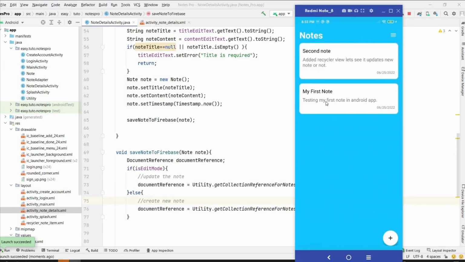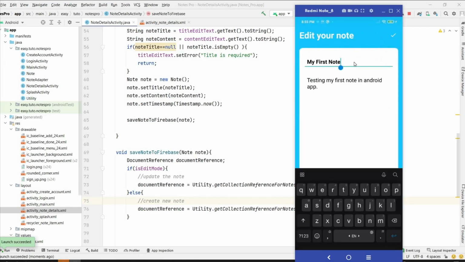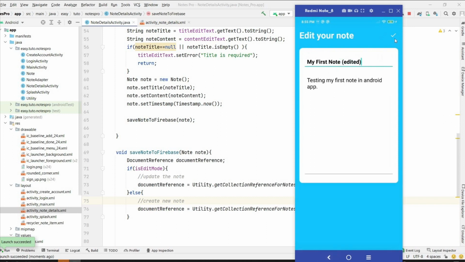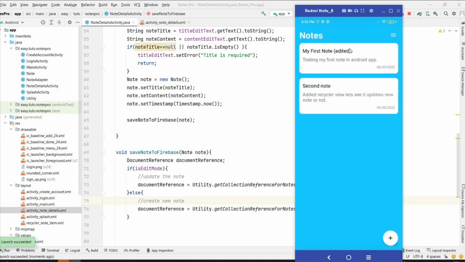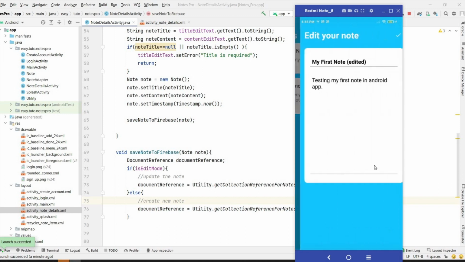I will click on first note. I will change the title as edited. I will click on this. So as you can see, my first note is edited. Since we have modified the note, it has got the new timestamp and it has come at first. So we can add new note from here and we can edit or view note from here.